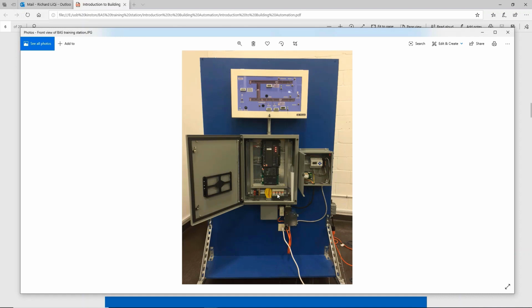We'll show how to wire this panel and how to commission this panel. Beside it are revenue-level power meters. This meter records all the energy consumption of this training panel.